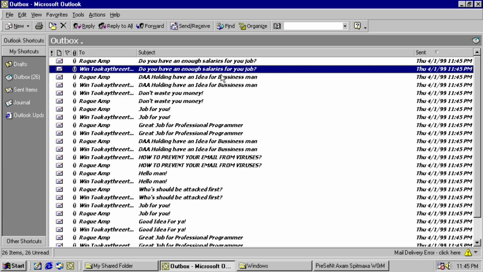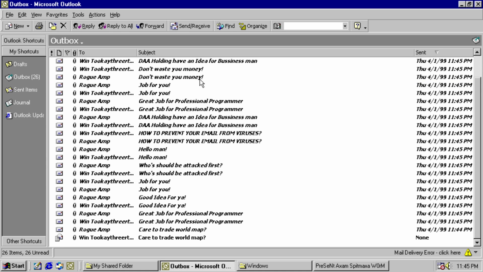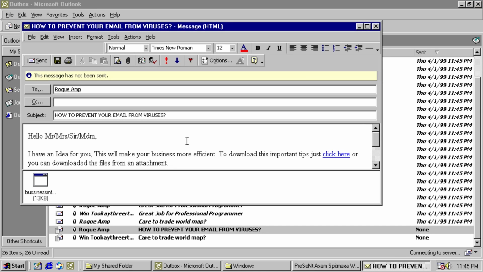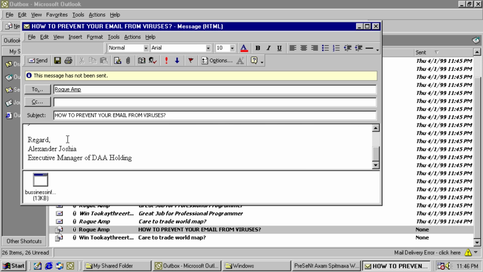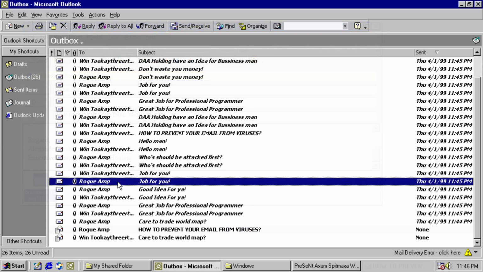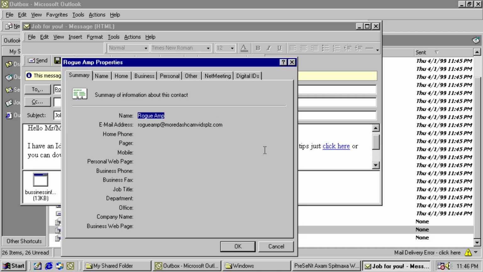We see, do you have enough salaries for your job? DIA Holding have an idea for business man. Don't waste your money, job for you. Great job for professional programmer. Hello man, how to prevent your email from viruses? I want to know that. Oh, it's just the same email. And they're all regards Alexander Joshua, executive manager of DIA Holding. No matter which one we click on, all of them are the same.